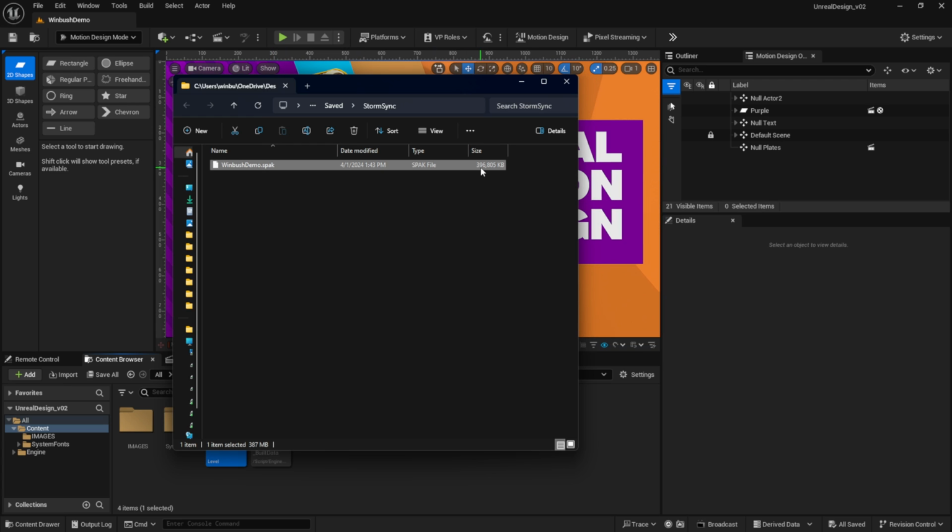Now you can see that's a little bit under 400 megabytes in there, but you can actually zip it up and it's going to be extremely small. But now let me show you how we can actually drag and drop this into a new project so you guys can go ahead and work with it.